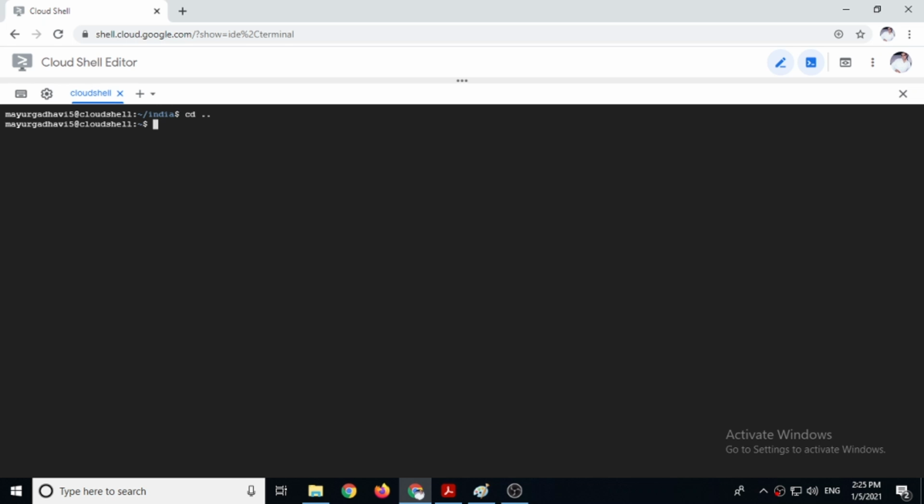Now let's see how to directly go to Surendranagar directory. So you cannot give cd snr directly. It is because snr is available inside India Gujarat directory. So first you have to move to cd India, enter, then you have to give cd Gujarat, and then you have to give cd snr. So now we are in Surendranagar directory.